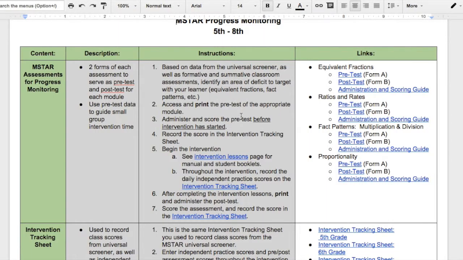Based on data from the Universal Screener as well as any formative and summative classroom assessments, you will identify a target area for your learner. Based on that information, you will choose one of the following modules to begin with.